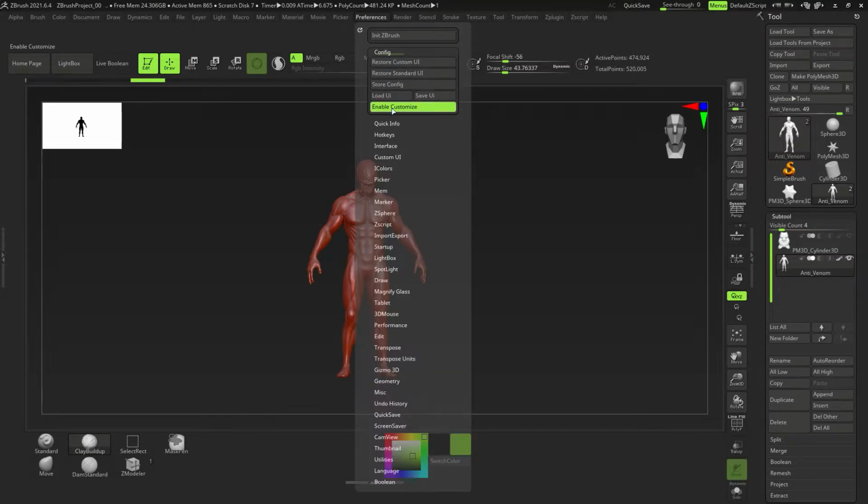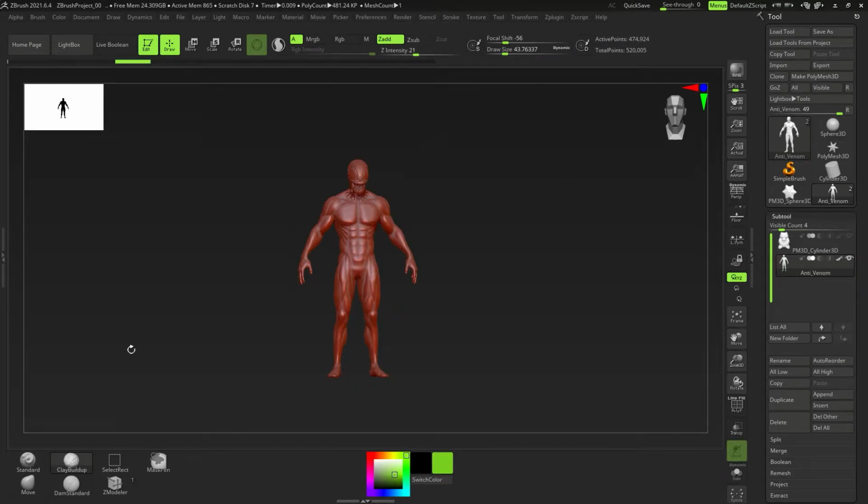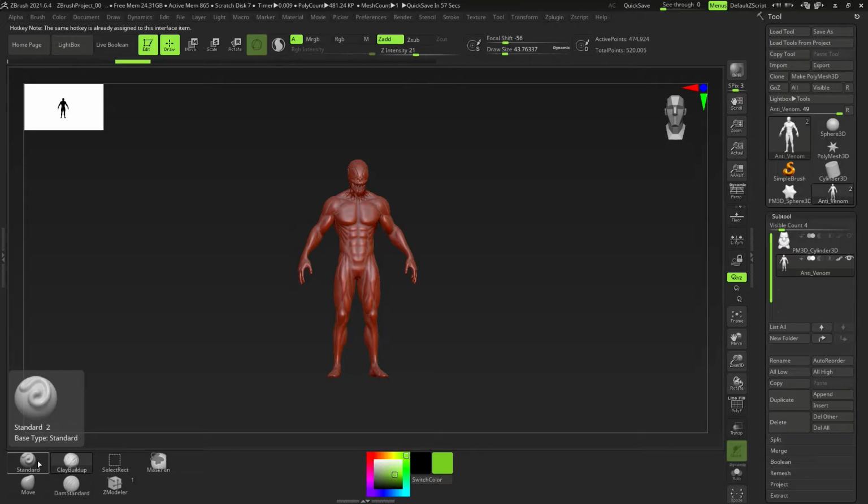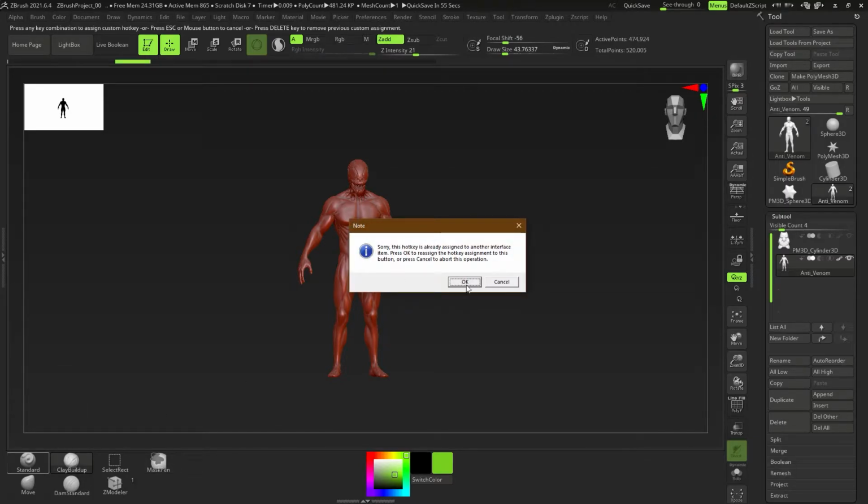And now we're going to go to Preferences and uncheck that Enable Customize, sorry. We don't want that on all the time, because if you press Alt, Control, and click, and just have a look on the top there, you see it says press any key to enable a shortcut. So mine says Standard 2. That's because I've already enabled shortcuts for my buttons. So in other words, 0 or 1, 2, 3, all the way to 0. You can then replace it.